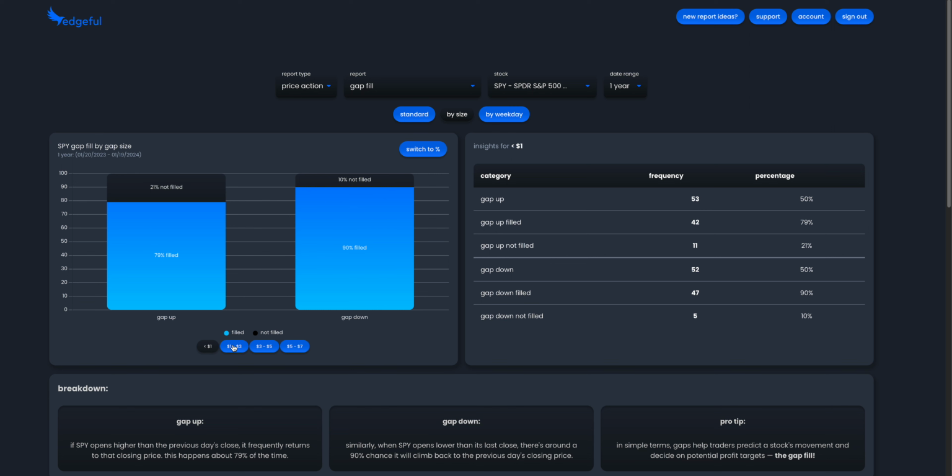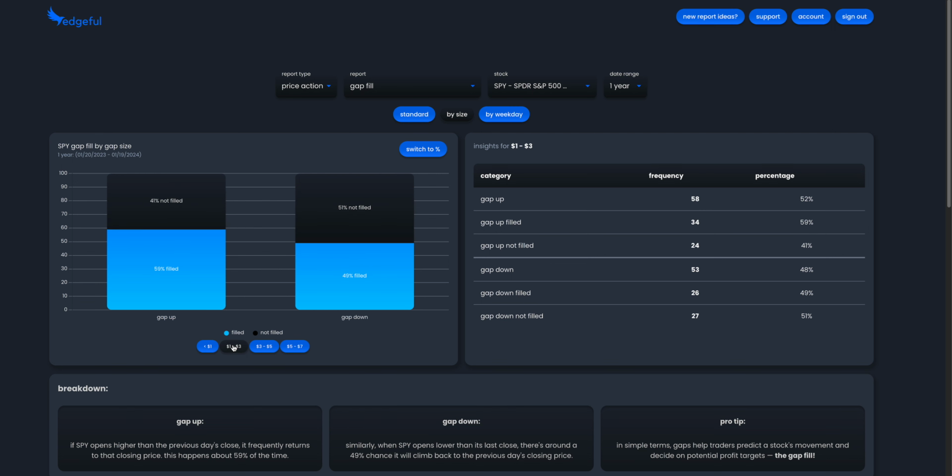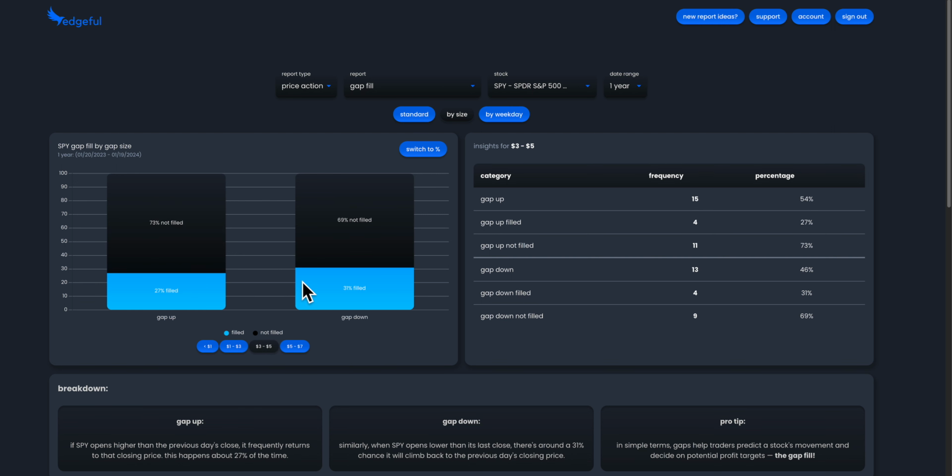Well, let's check about $1 to $3. Okay, these fill a lot less of the time, right? 59% filled. You know, it's better than nothing, but it's not a great win rate. And 49%, definitely not. This is just general for the last year when gaps are $1 to $3. And you can see that those happen 58, 53 times, 111. So between the dollar gaps and the $1 to $3 gaps, you're covering almost 90% of all your gaps, okay? Once you start getting over $3, it's just not even worth it. It's most likely not going to fill, right?